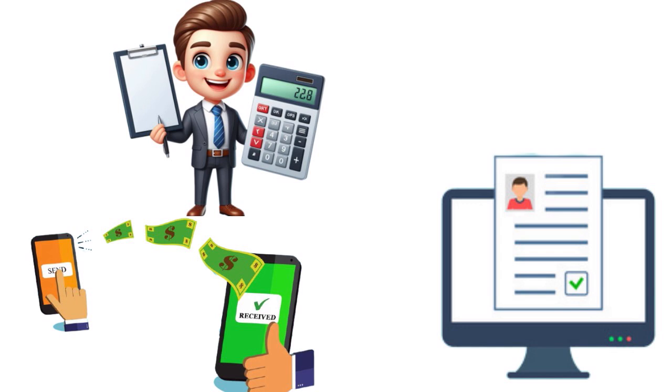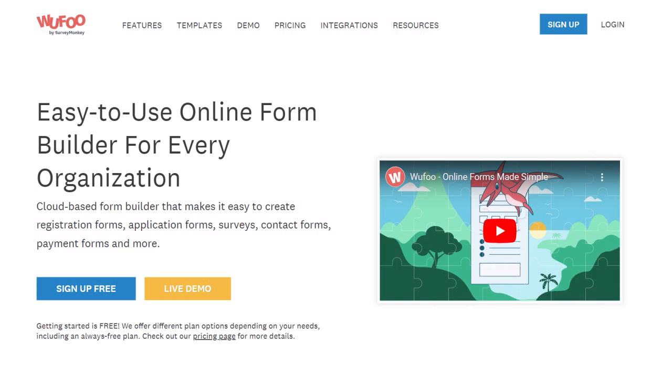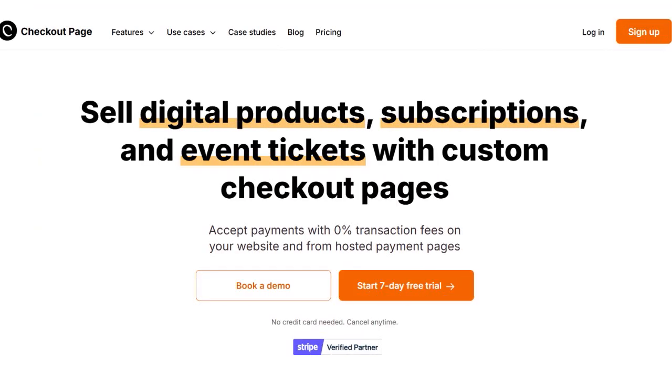Let me share with you a few Stripe-powered payment form builders that you can actually use this year to start accepting payments with Stripe on your website. So you have Wufoo. Wufoo is an online form builder with a cloud storage database. Pretty powerful. You also have a checkout page. So here you can capture leads and collect payments online with no-code forms.